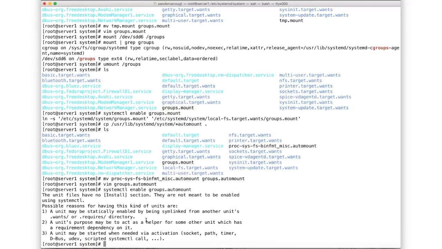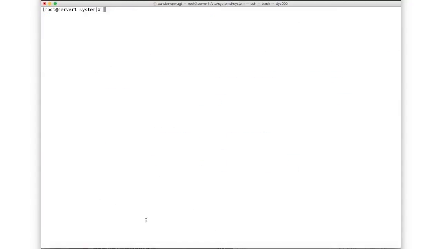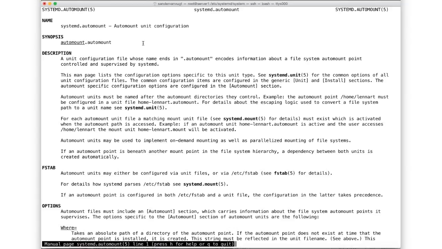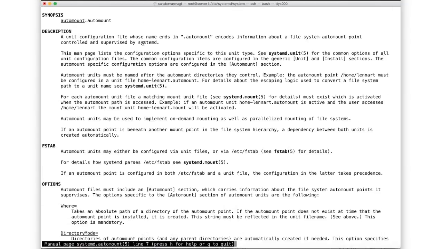Oh dear. Now imagine that this is going to happen on your exam. What are you going to do if that is going to happen? Well, man pages. man -k automount. And we can see that there's a systemd.automount file. So let's have a look at systemd.automount and see what it is telling us.